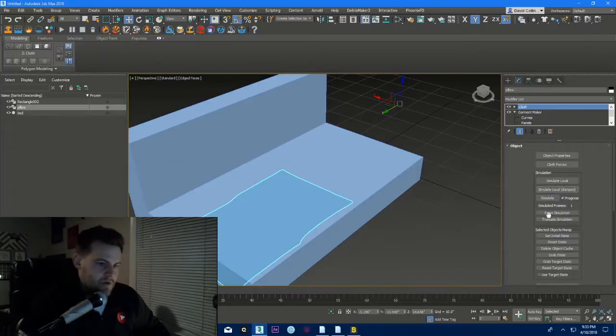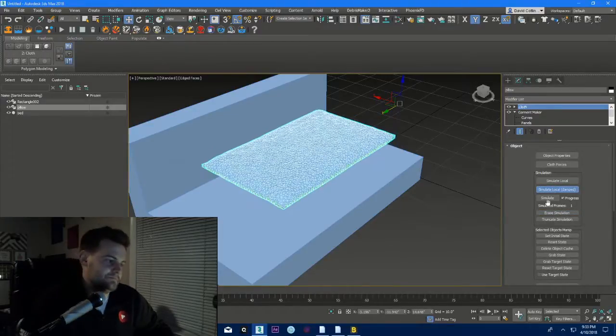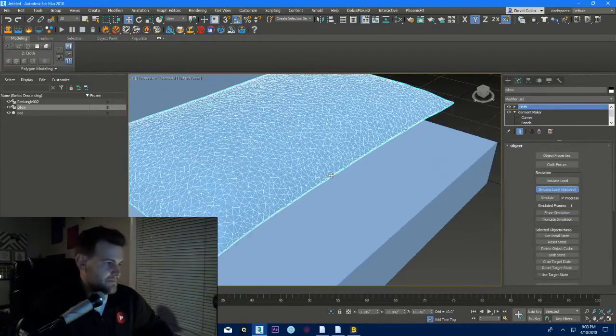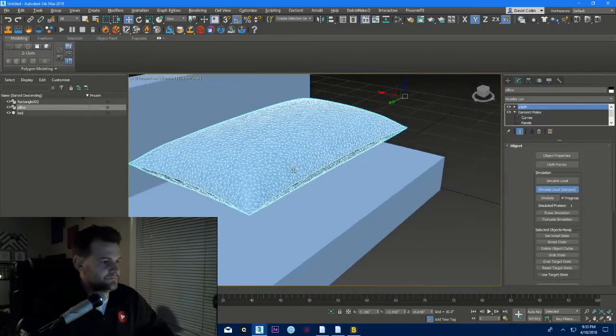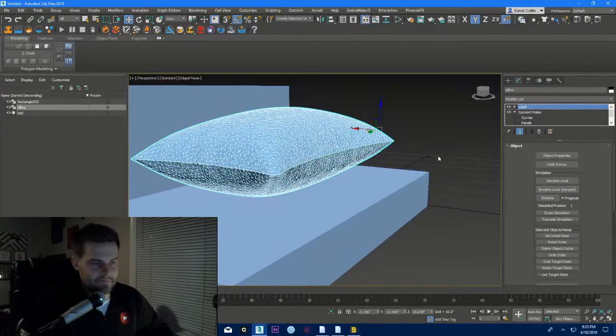Hold up. Erase in. Reset state. Okay, so this is going to be the initial state, because we moved it after we applied the cloth modifier, which is really annoying. Okay, now do that. There we go. Look, making a pillow. That's wonderful. It's pretty good and fluffy.